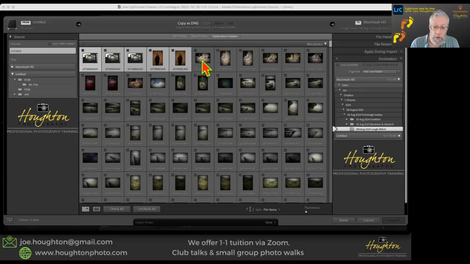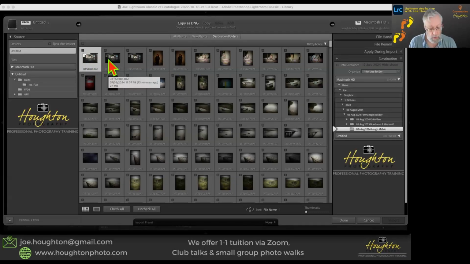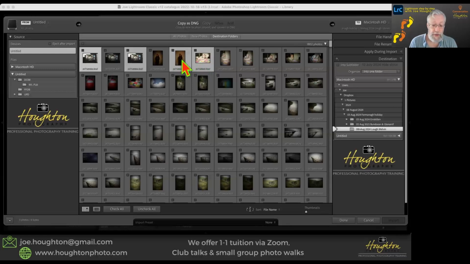If you don't want all of the images bringing in, you can just hold the Control or Command key down. It's Command on a Mac, Control on Windows, and that lets you choose non-contiguous images, you know, that aren't next to each other. So shift and click chooses everything from the first image to the last image. Hold the Control or the Command key down and you can choose images like this.